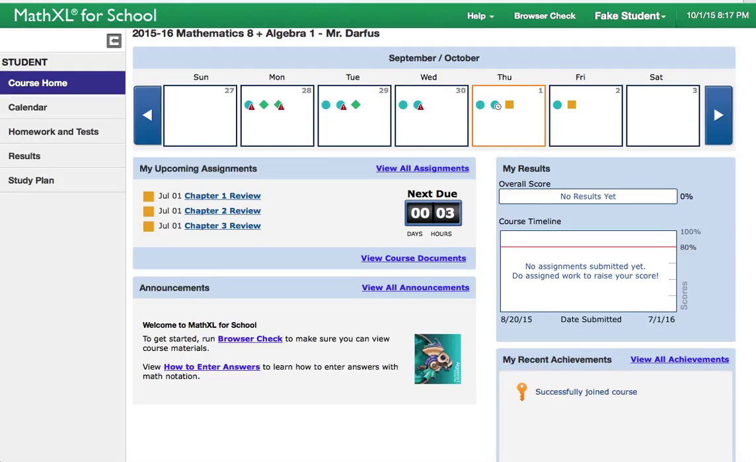Alright, I want to show you a little bit about Math Excel for School. First you have to go to mathexcelforschool.com.